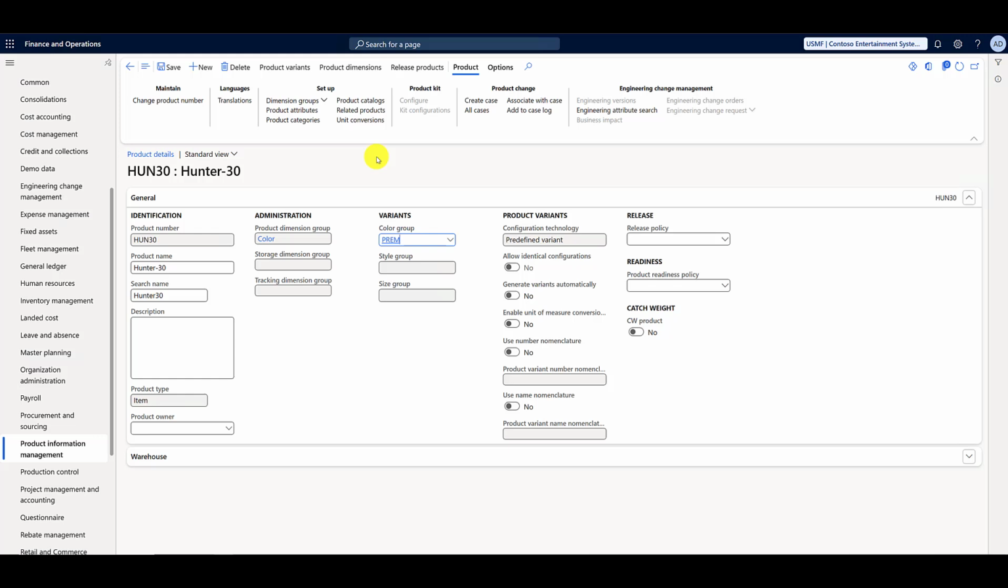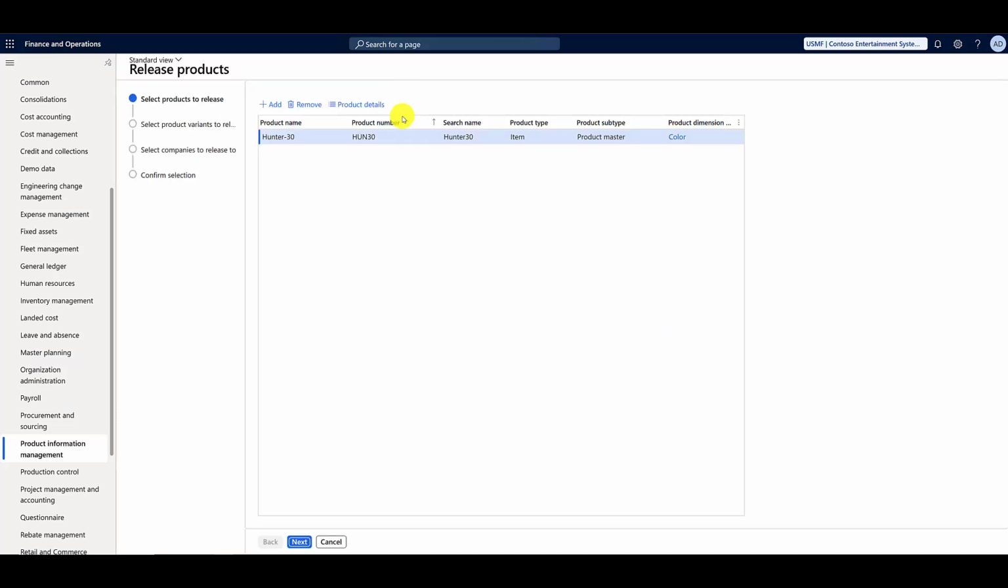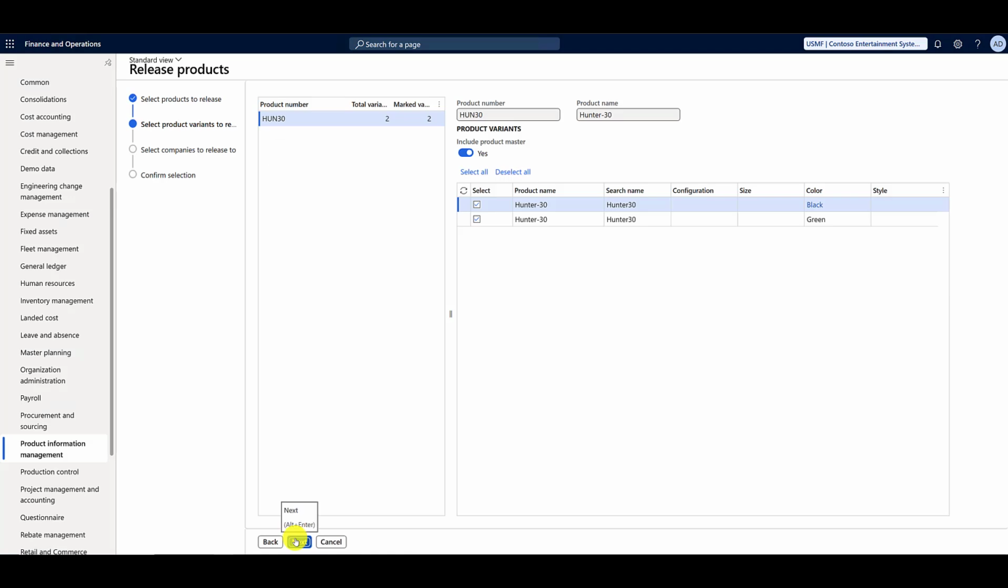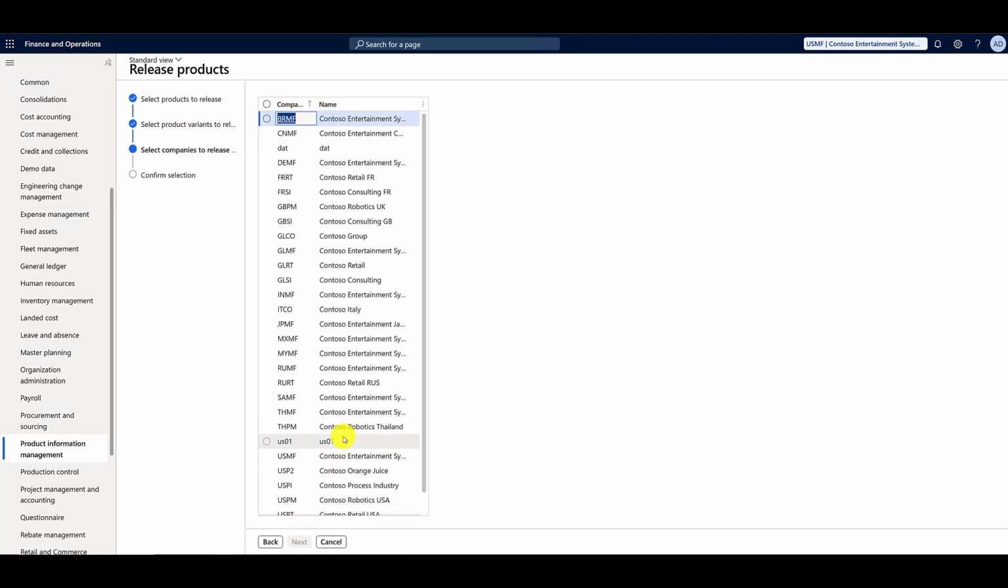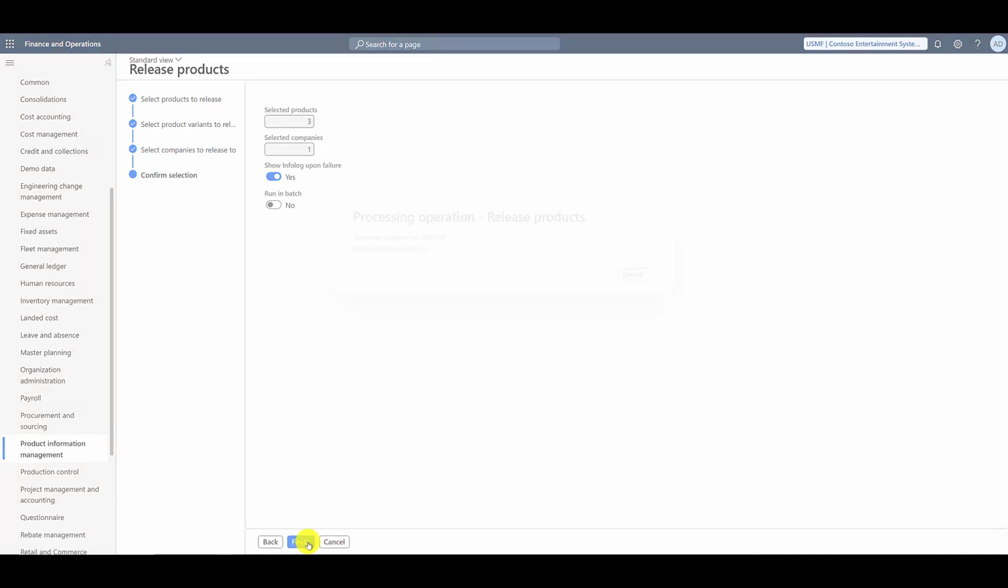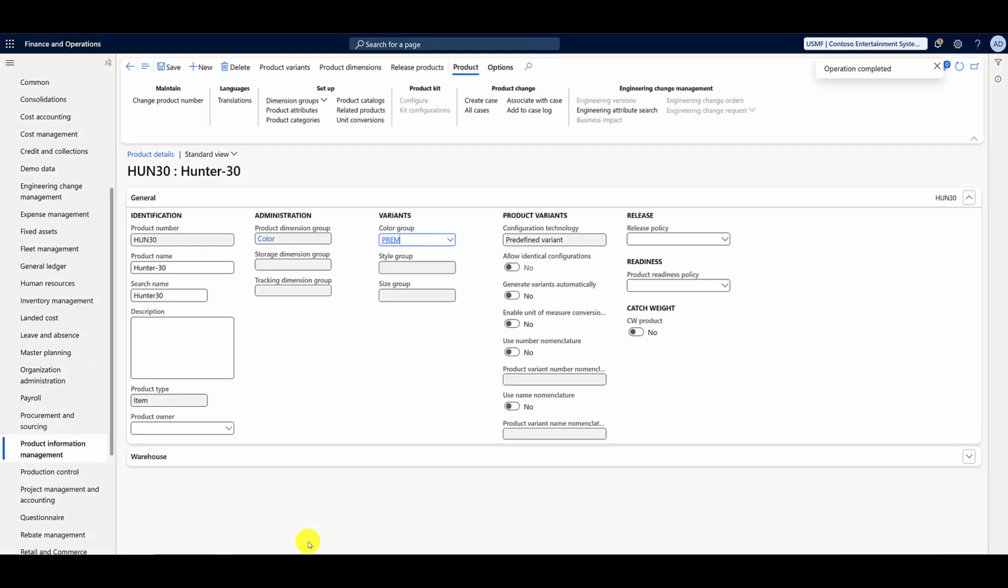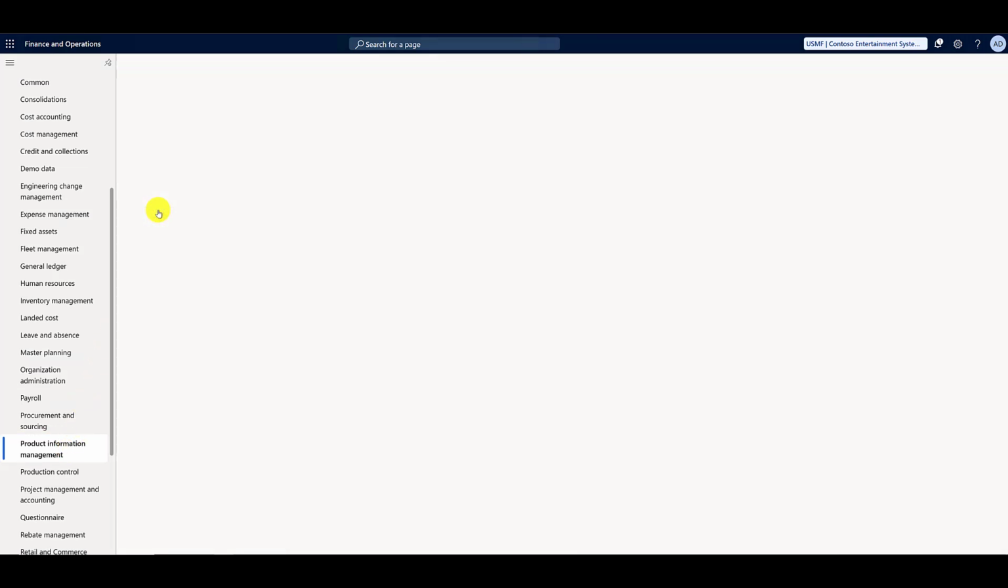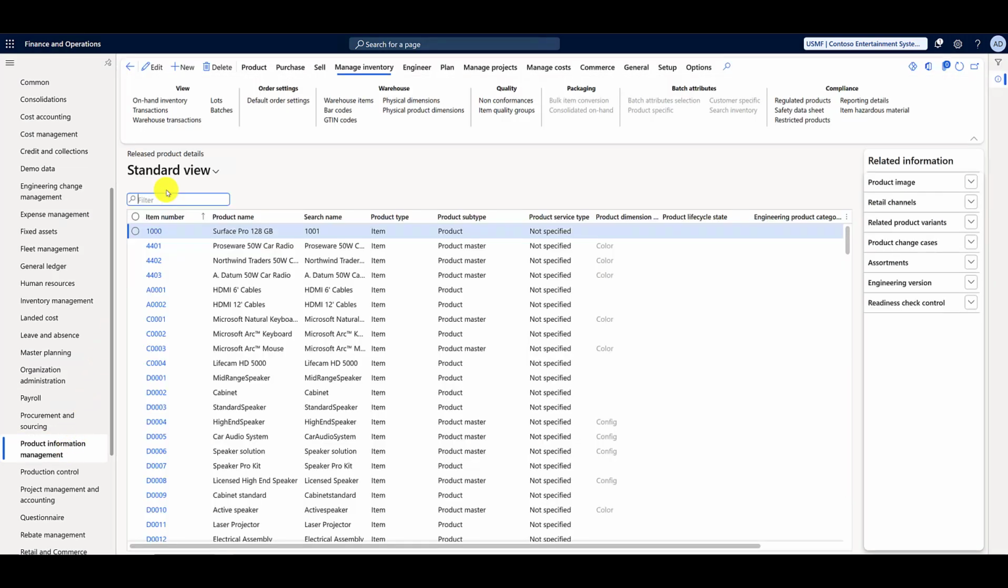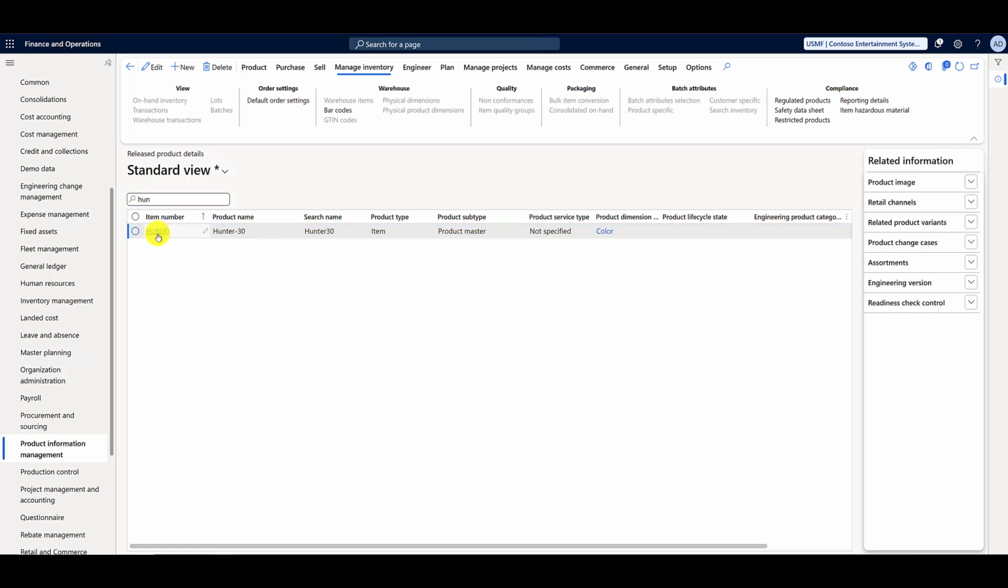To do this, open Release Products, click Next, then Next again. Select your legal entity. I'm choosing USMF for now. Click Next, and finally, Finish. And just like that, our Hunter 30L backpack officially enters the USMF world, ready to be sold, purchased, tracked, and occasionally blamed during audits. Now let's open Released Products, search for the Hunter 30L backpack, and configure a few important settings to make this item fully functional.